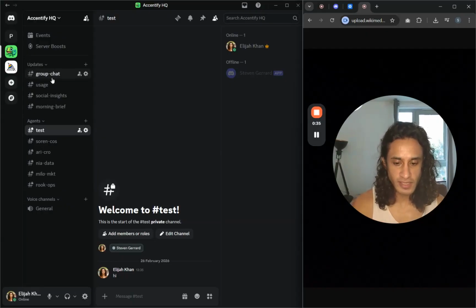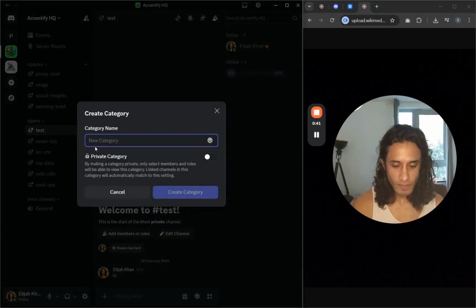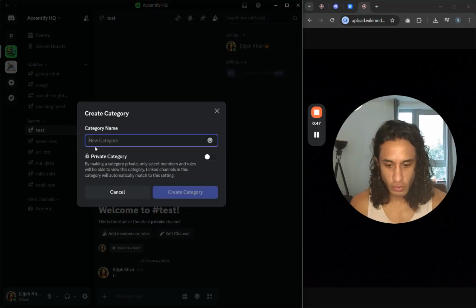We want to create these groups, okay? Click on your server name, and then click on Create Category, and then call it whatever you want. In my opinion, call it something about your agent, like agent comms, or for me, I've just called it agents there.